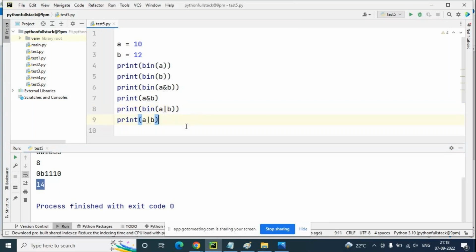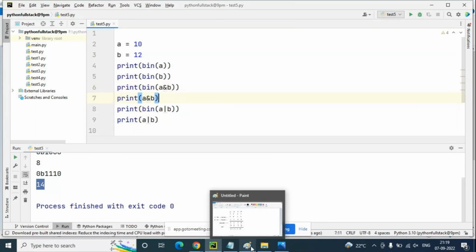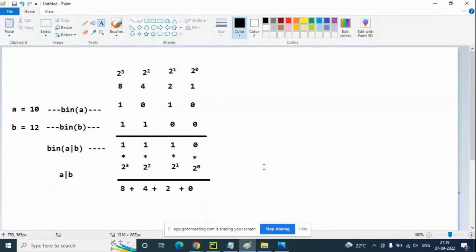See, all the examples I can write directly here in the programmatic way, so that the values will be correct. But you have to know how to do the calculation manually. So that's why I'm showing both ways. Okay, so this is binary of A or B.